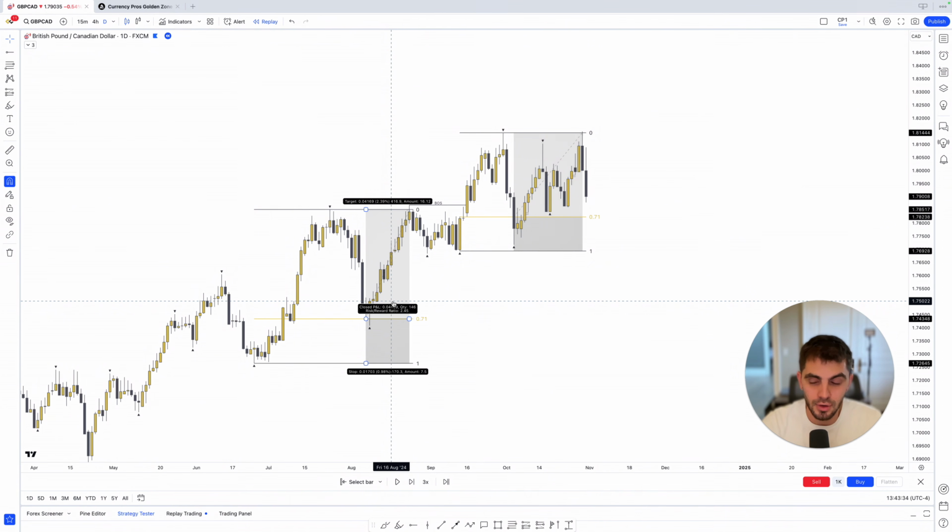Maybe you've got 400K in challenges going right now, or 200K in challenges. 2.45R is a great return if you're trading a $200,000 account and risking 1%, 2%, 3% per trade. This can be life-changing money, and this trade right here only took 16 days to play out.